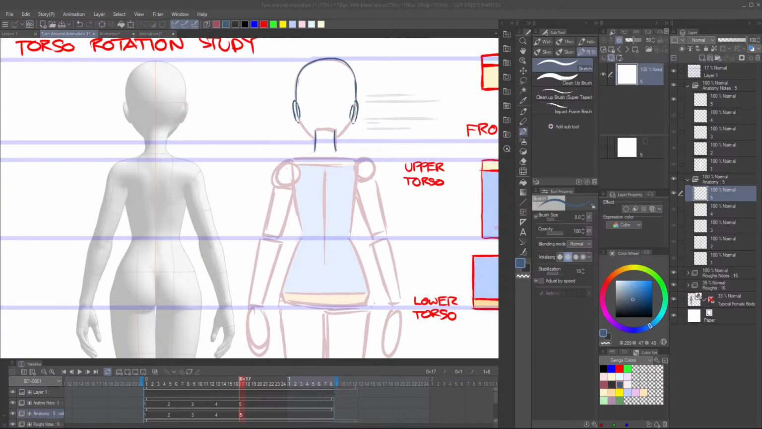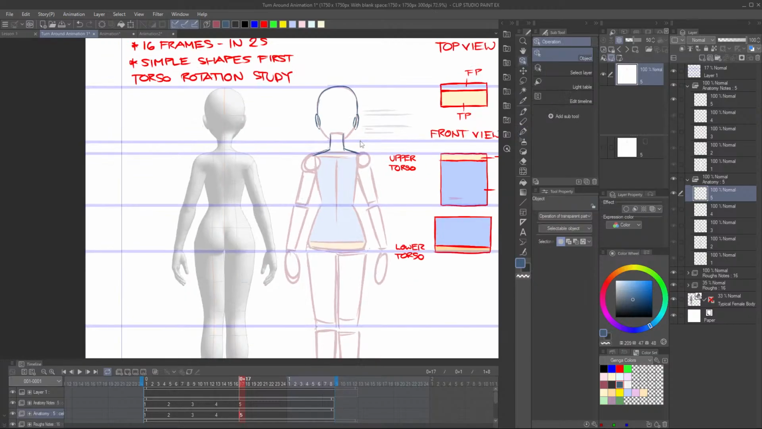The thing with this one is that this whole back over here is one shape, right? I want to make sure it's properly done. This one is one shape, right?